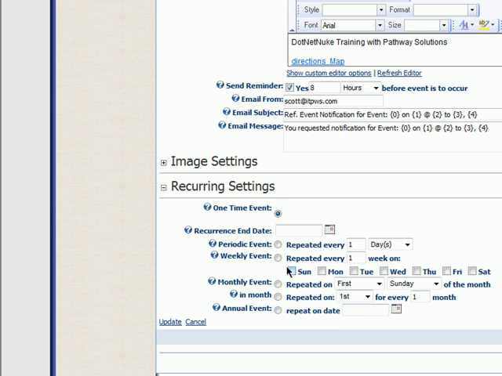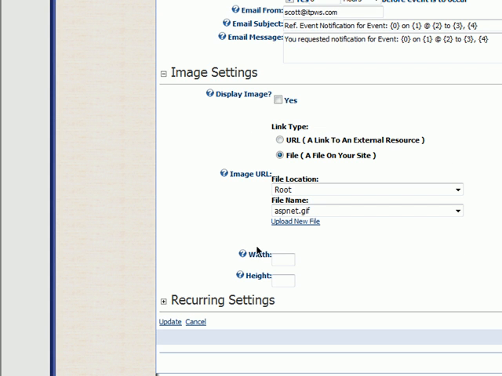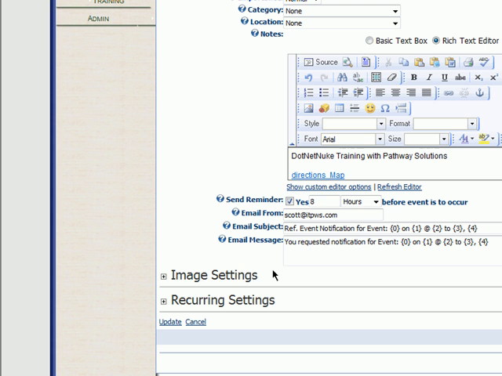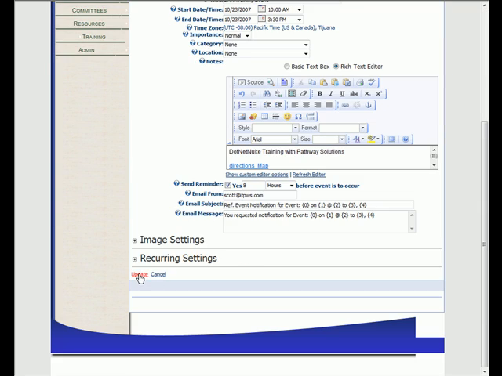then you also have the option, if it's a recurring event, to set recurring event information on there. And you have image settings. If you want to associate an image with the event also, you could do that. We're not going to do that right now. We're going to keep it simple. So we're going to come down here and we're going to update this.